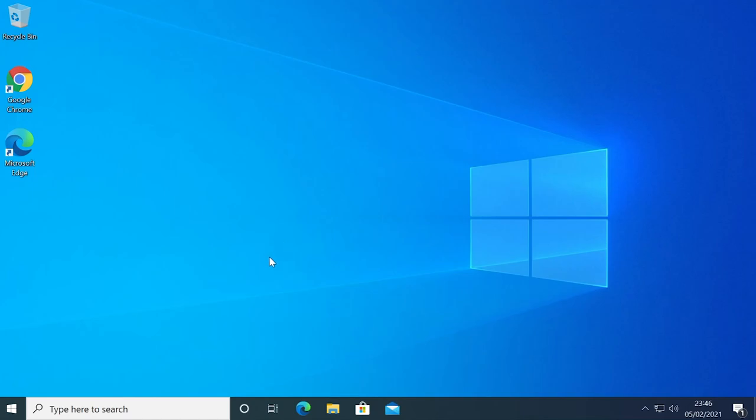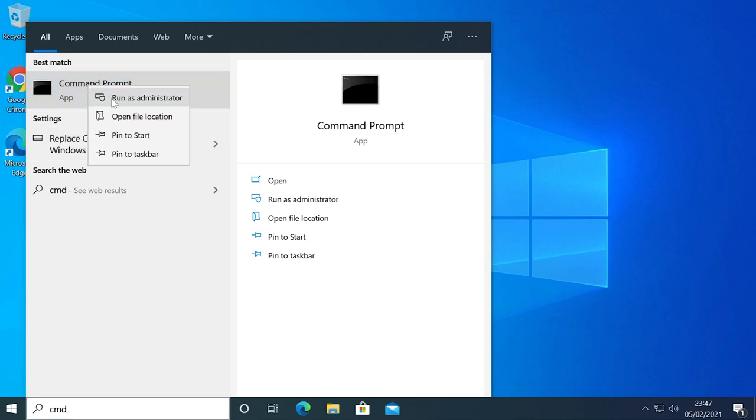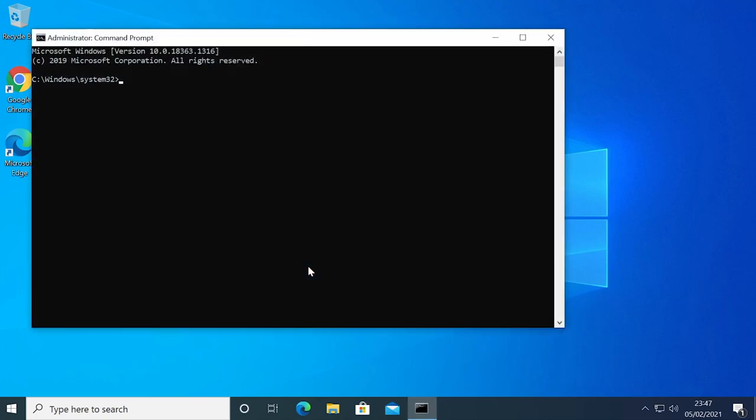Another thing that you can do is to run the system file checker and the DISM in the command prompt. How you can do that? Just go into the search bar, type in here CMD, right click on command prompt, and then click on run as administrator. On user account control, click on yes. And here, first of all, type in this command /scannow. Of course, this command will be in the description down below, so you can get it from there.